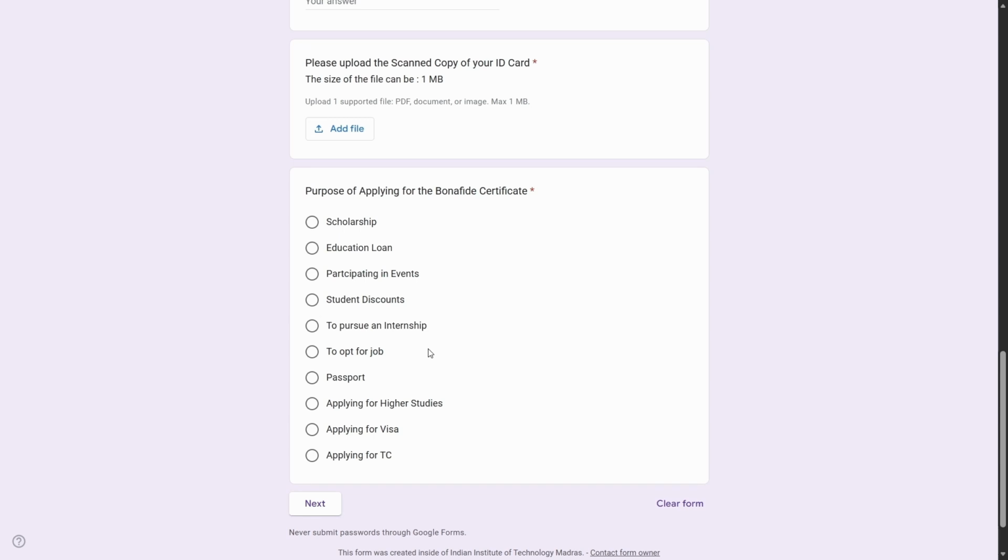You have to tell them the purpose of applying for your bona fide certificate, whether you are applying for a scholarship, education loan, participating in any events, if you want to avail the student discounts, whether you are going to pursue an internship, applying for a passport or higher studies, or you are applying for a visa, you can just tell them. They will mention that purpose in that bona fide certificate.